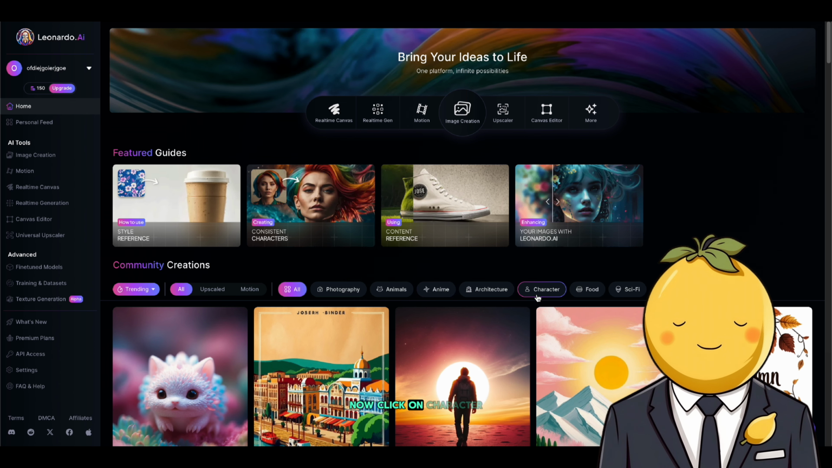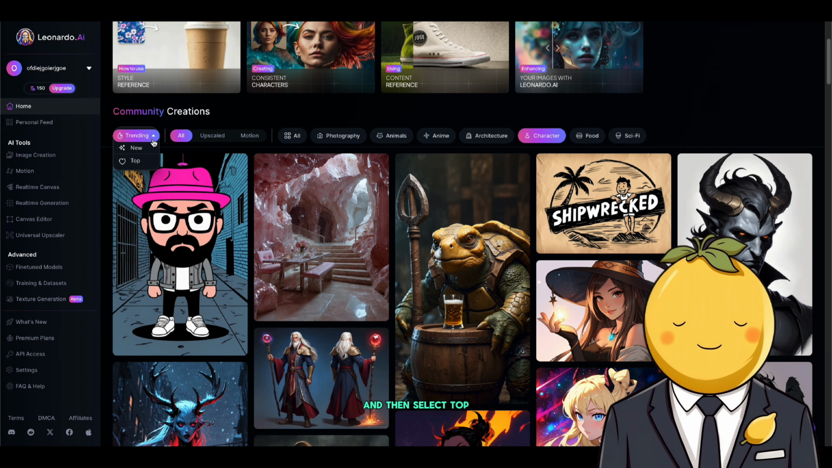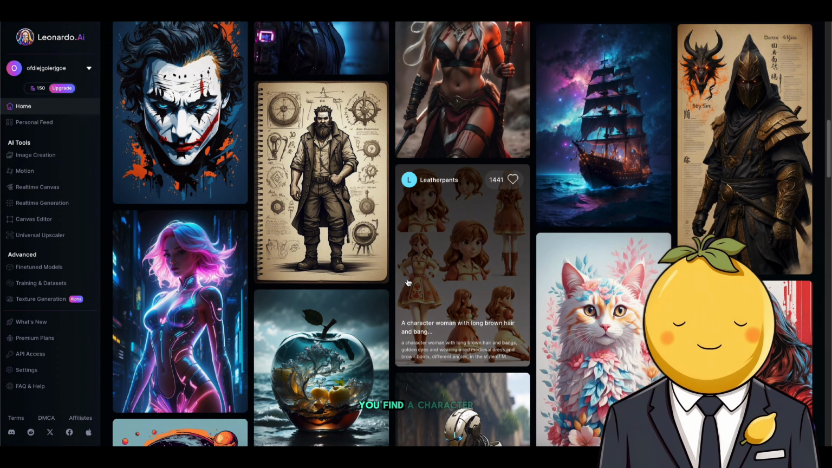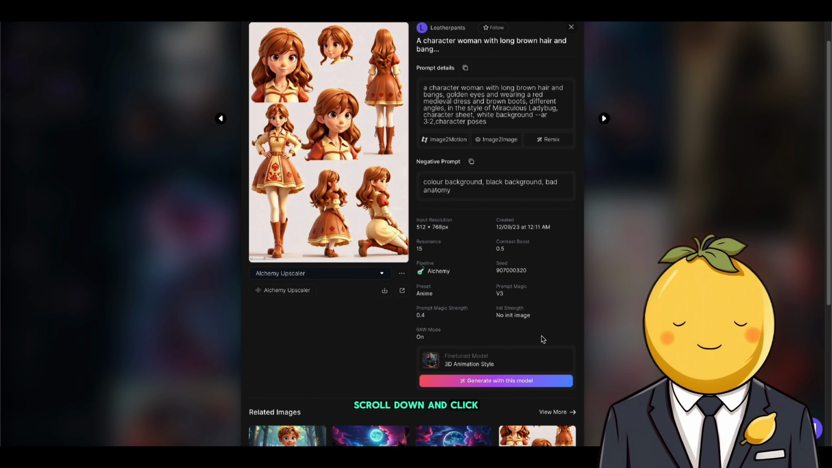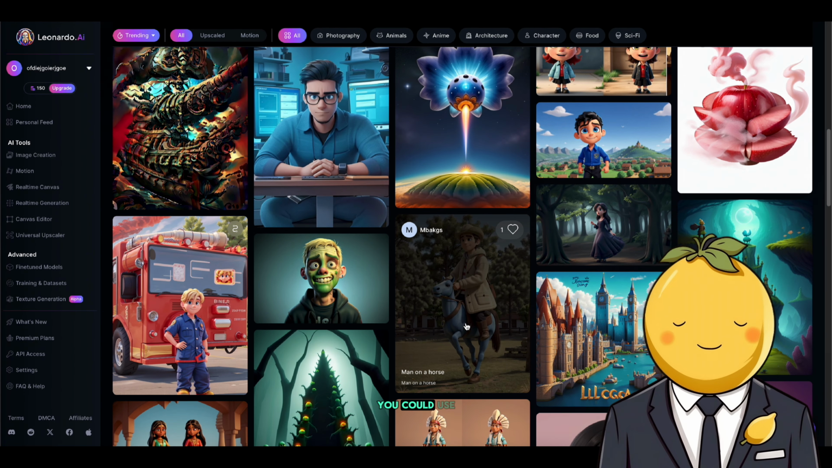Now click on Character, and then select Top. Now, scroll down till you find a character image like this one with full details. Scroll down and click on View More. Now here we can find plenty of characters you could use.